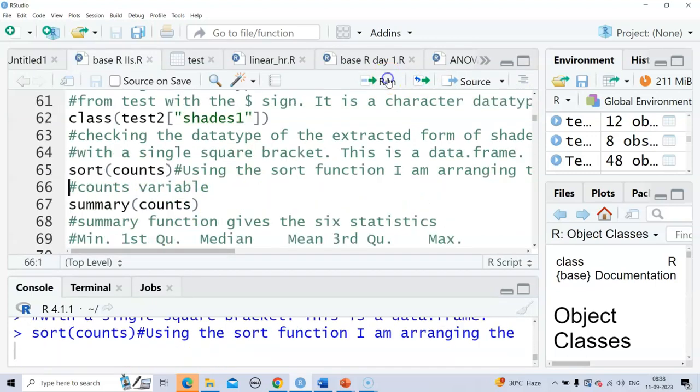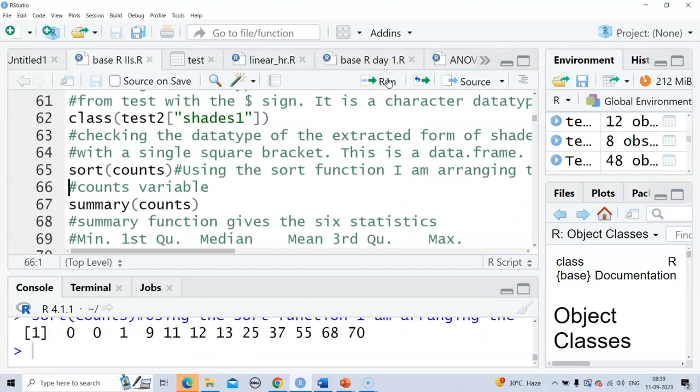Now let's come to the sort function. The sort function is used to sort your variable by default in ascending order. Here I am sorting the counts variable in ascending order because counts is my numerical variable. I have applied the sort function for my numerical variable counts, which is sorted in ascending order.